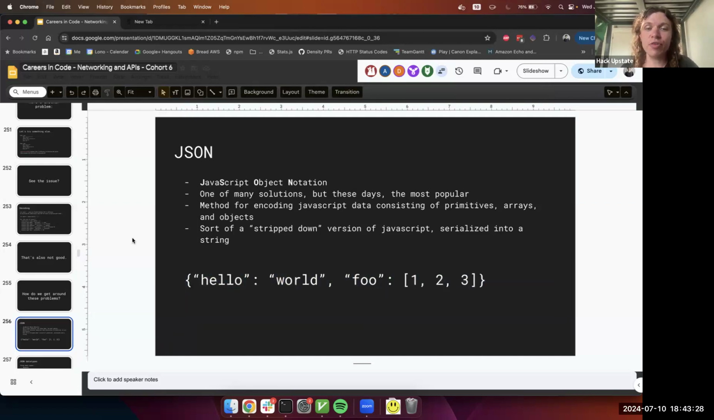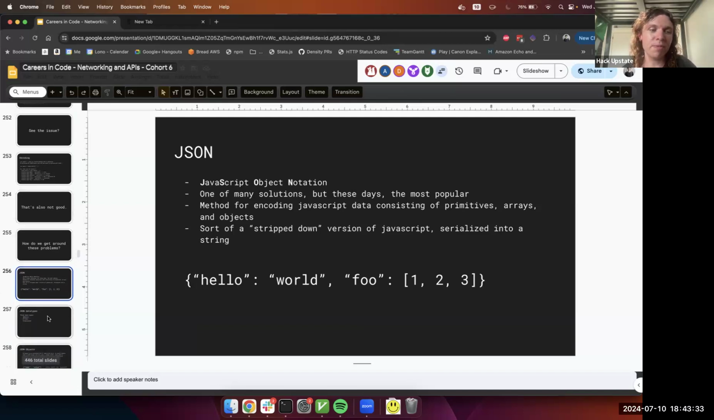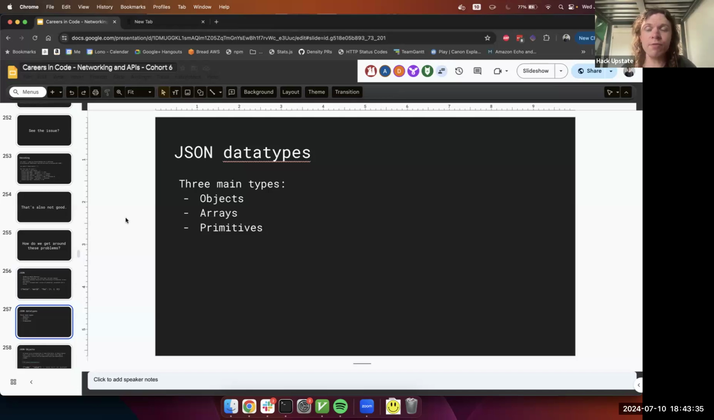JSON is a stripped down version of JavaScript. So what do I mean by stripped down? Well, there are three different types of data you can have in JSON. Just like JavaScript, JSON has a syntax to it. It looks very JavaScript-like, but there are only these three different types of things.